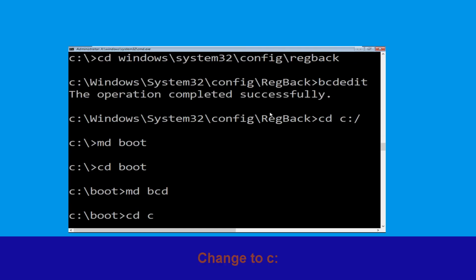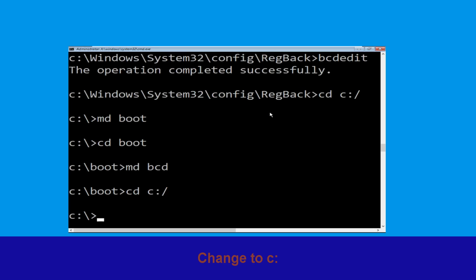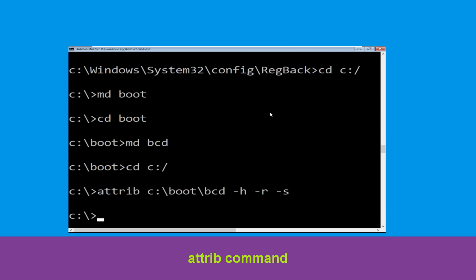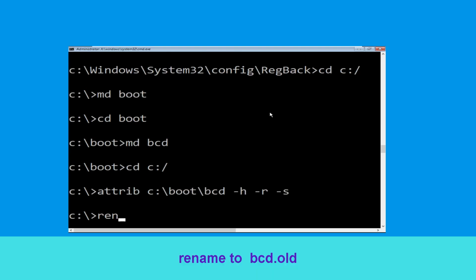Now execute this command. Type cd space c colon / and hit enter. Type attrib c colon /boot /bcd -h -r -s and hit enter. Type in ren c colon /boot /bcd bcd.old and simply hit enter to execute this command.